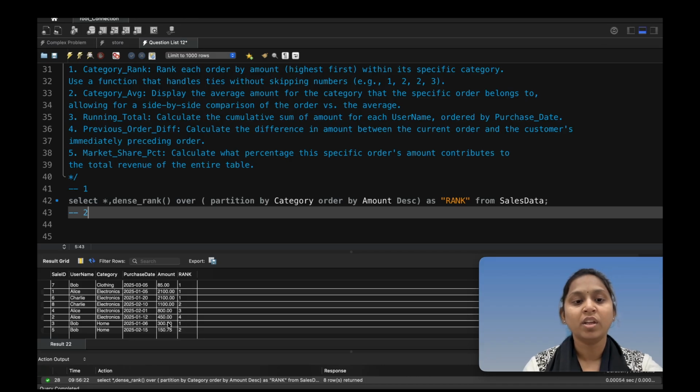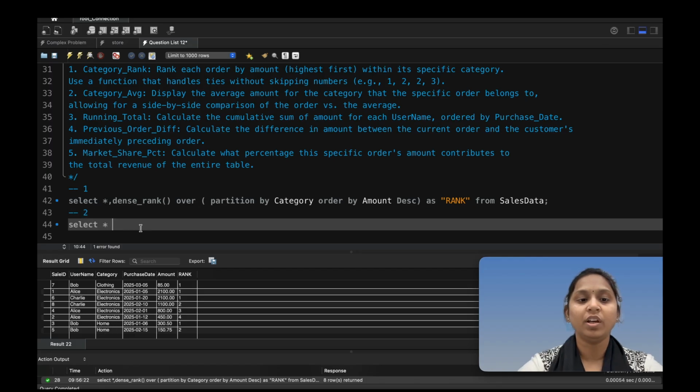Same way for home, consider these two values we have, so the average is 200. So what you have to do, when you are showing the 300 and 150, you also need to show the 200. Why 200? 200 is the average amount that is spent in the home category. Let me solve this first.